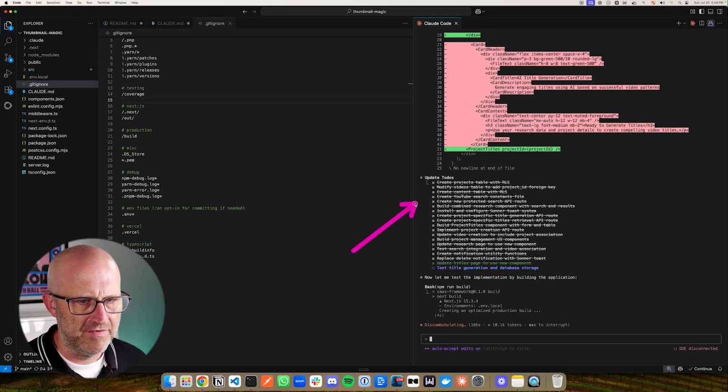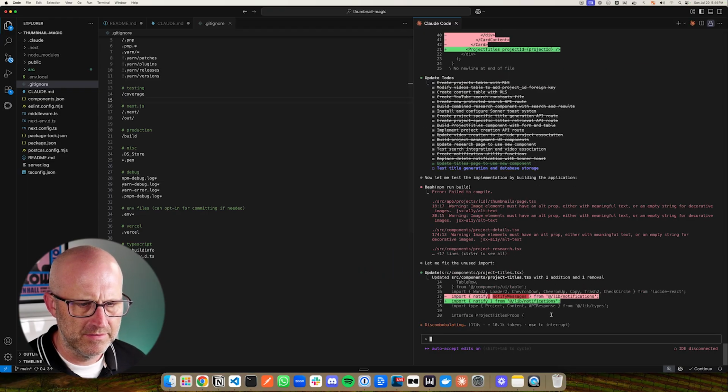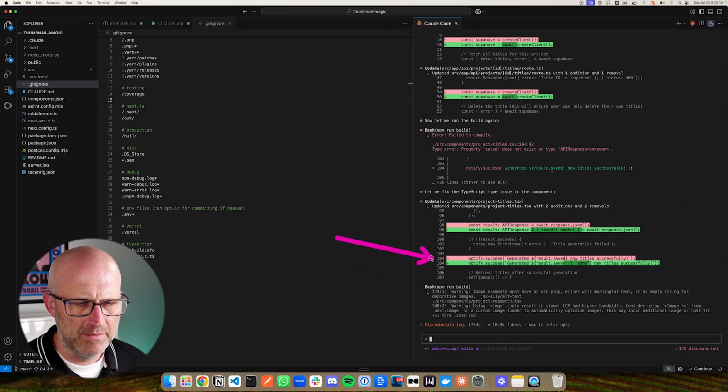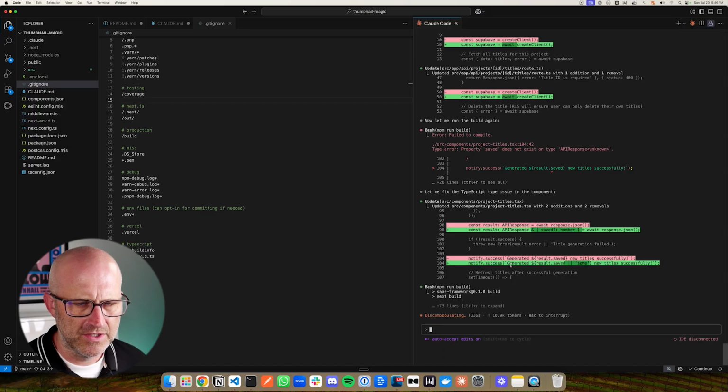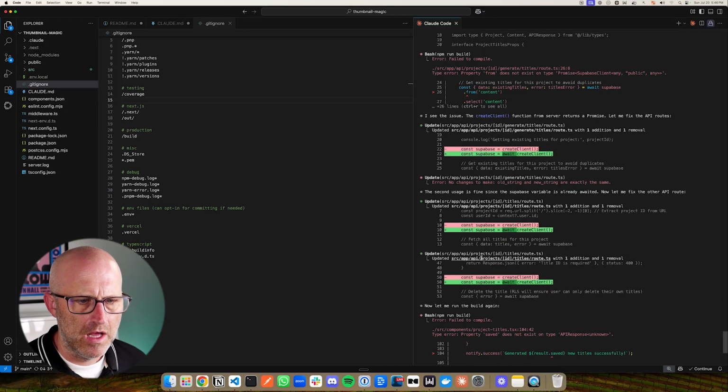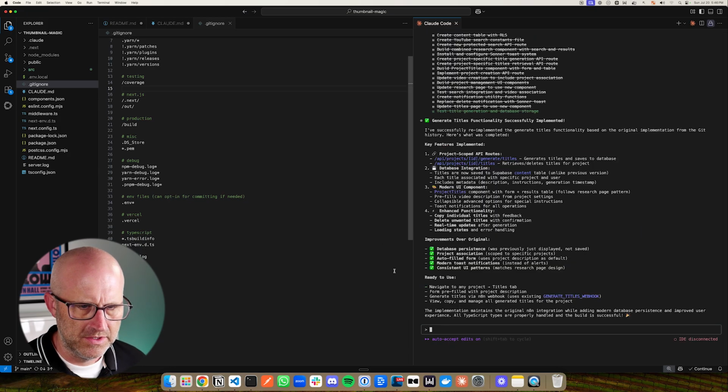I'm always surprised just how fast it goes through and does all this work. Just trying to do the builds, coming up with errors, it's just going to fix them. Now, one thing I'm not sure about is I'm not sure if this is the new toast functionality. This looks like the old notify. So I'm going to double check that. I'll get the functionality working first. Let's see if it works.